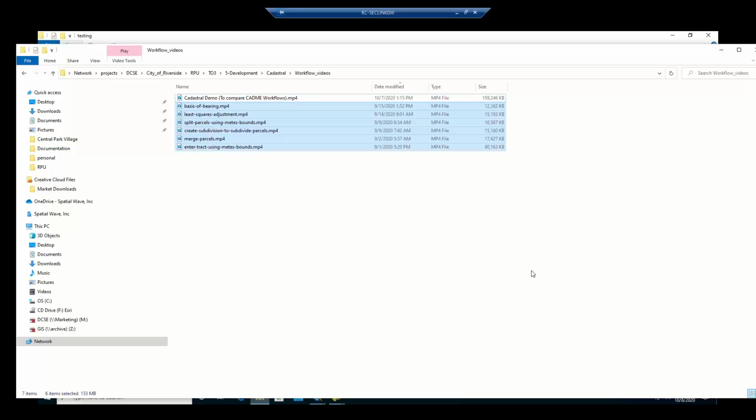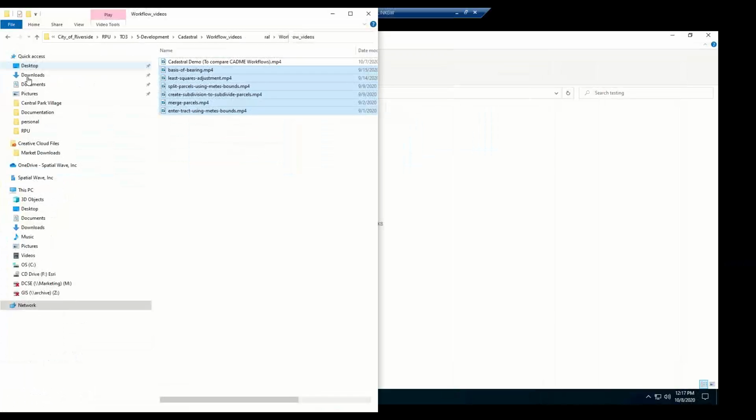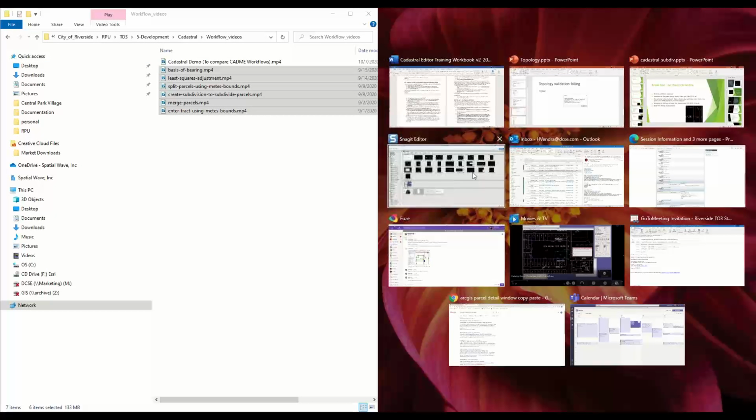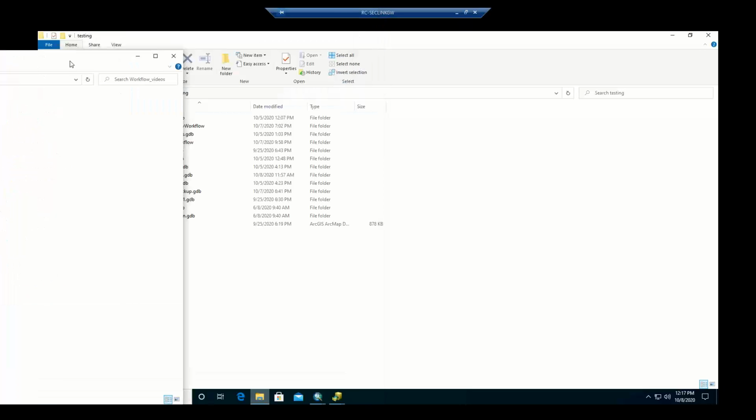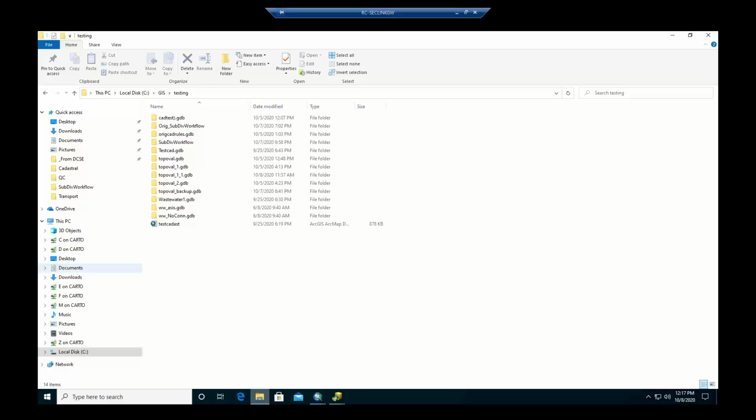These are all under an RPU network projects, DCSA City of Riverside RPU task order 3. Oh, no. These are local, but you do have them on yours. Let me show your computer. So you got them on YouTube and you got them on GIS videos. So these are all going to be on the YouTube that you keep sending out? Yeah, they're already there. Okay.